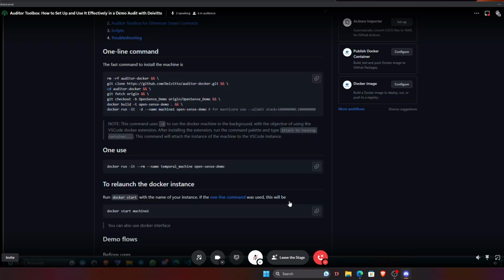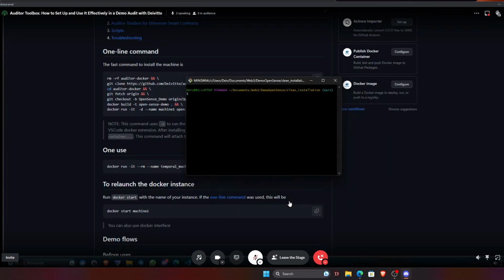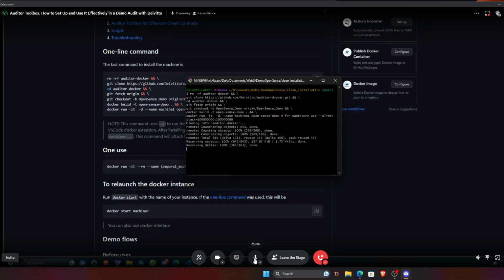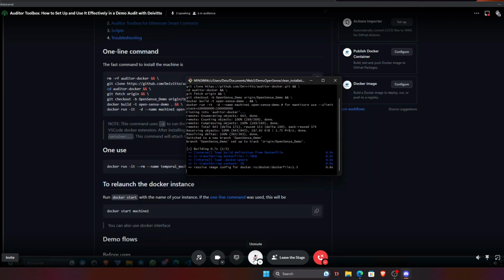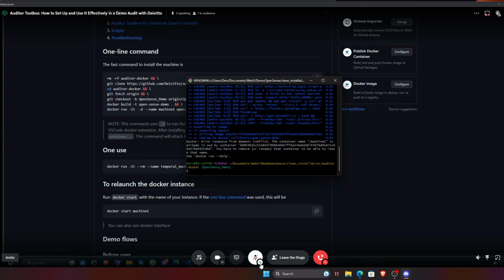We can give it a name. In this case, it's going to be machine1. And this OpenSense demo is, as I said, the name of the distribution, let's say that. So I take this command, I just go here to the terminal, the installation, okay. So I paste it. Awesome stuff. And then we go. And the time of the build, whoa.